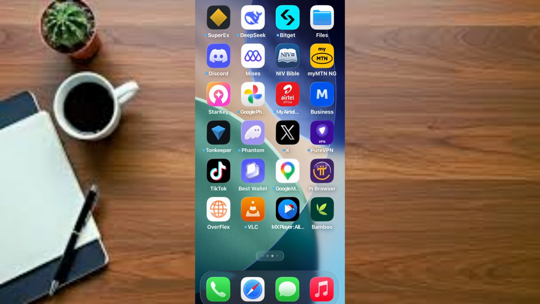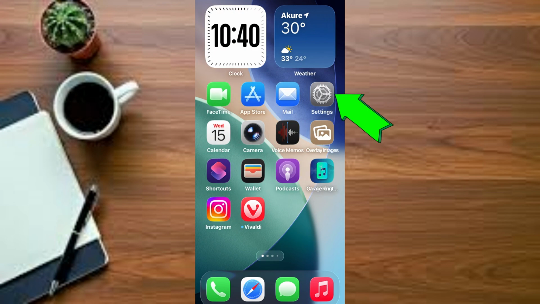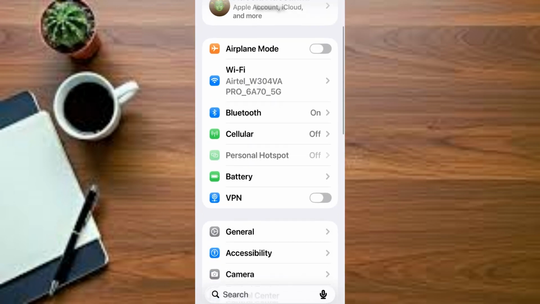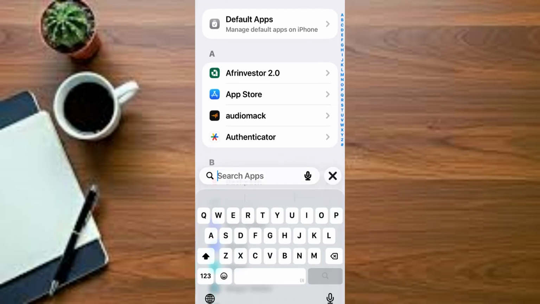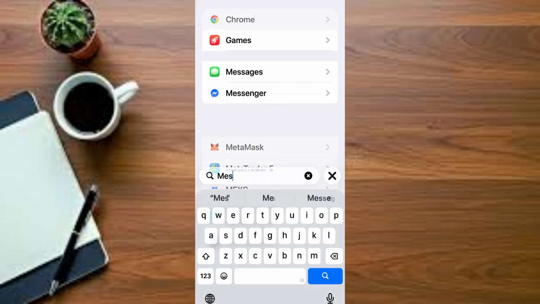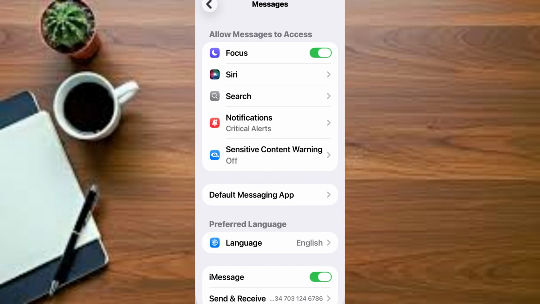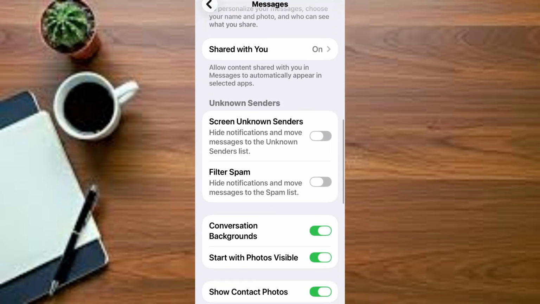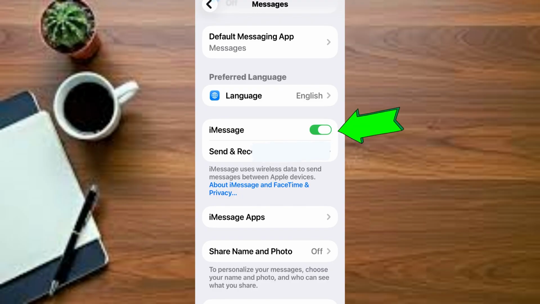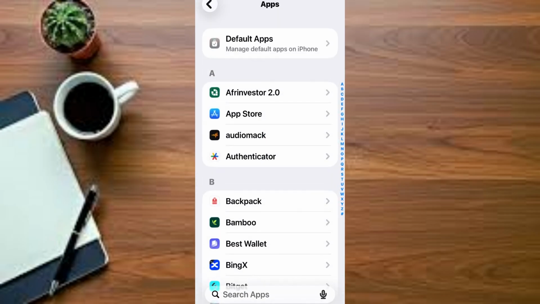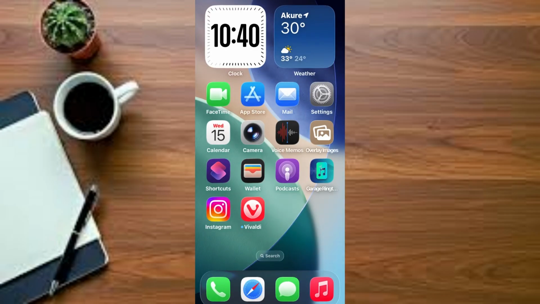Now step 2, go to the settings button on your iPhone, tap on it. Now from here, go and tap on the apps. Then from the list of options there, tap on messages. Now scroll up until you get to this iMessage option. Make sure the iMessage is turned on. If it is off, turn it on on your device. Then wait a few seconds. This might fix this issue.